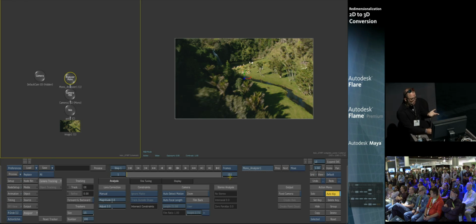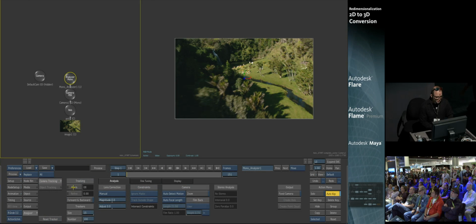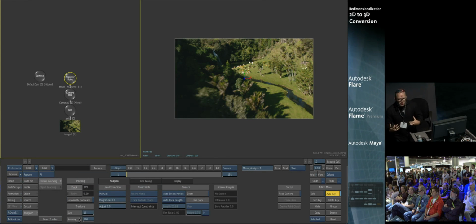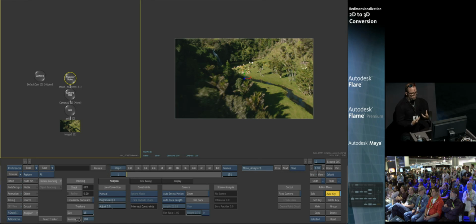We also have a stereo analyzer here in our node bin. But what I'm going to do is trigger an analysis here so that you can see the process of solving the camera. It's like a match move track, or essentially a 3D camera solve that also builds a point cloud along the way. This is a pretty automated process.